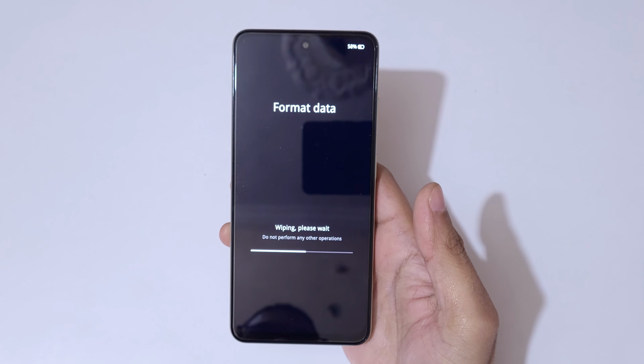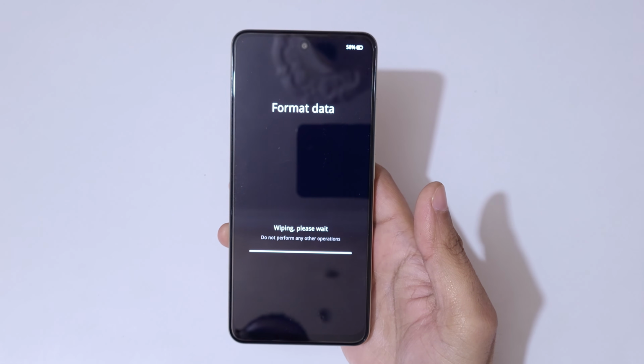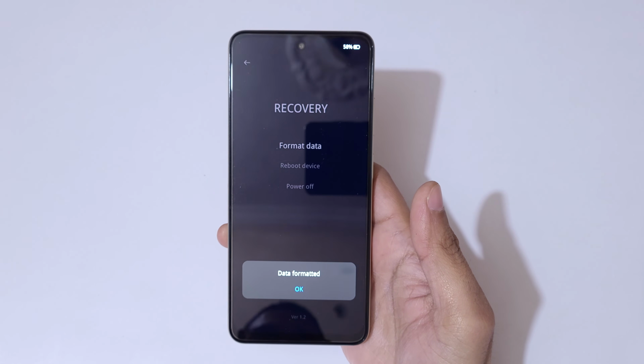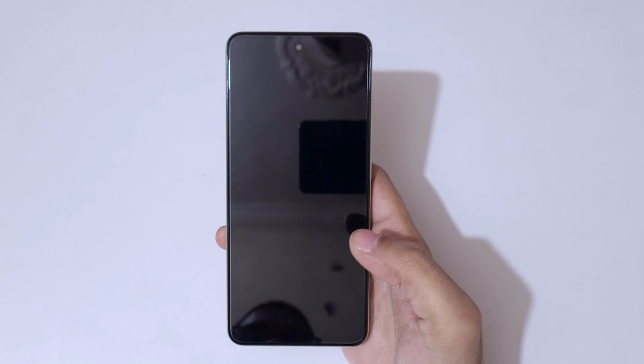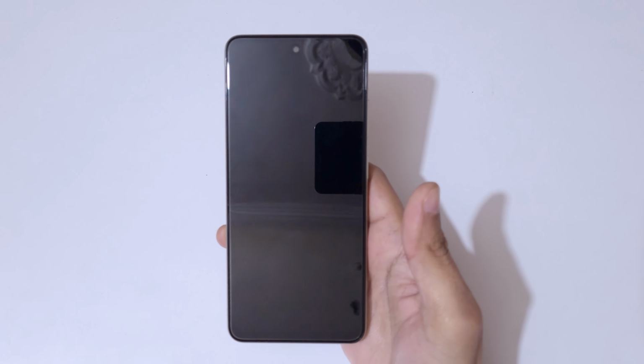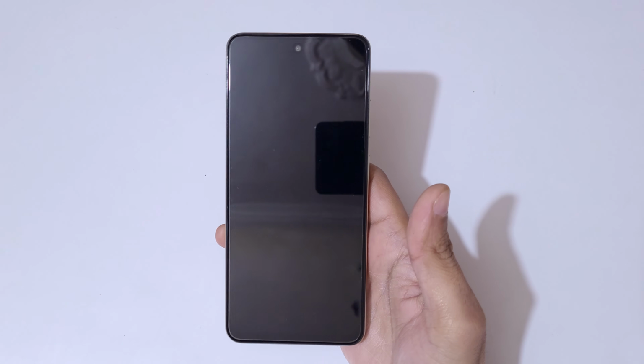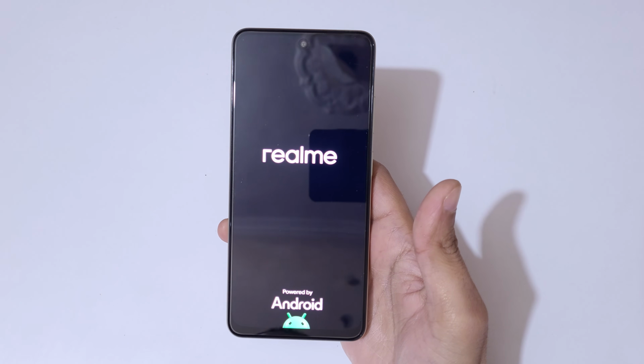Do not perform any other operations. And you can see data formatted. Now tap on OK. And guys, after hard reset it might take some time to boot the device, and after hard reset it might again ask for password, pin or pattern. Use Google account to unlock the phone.